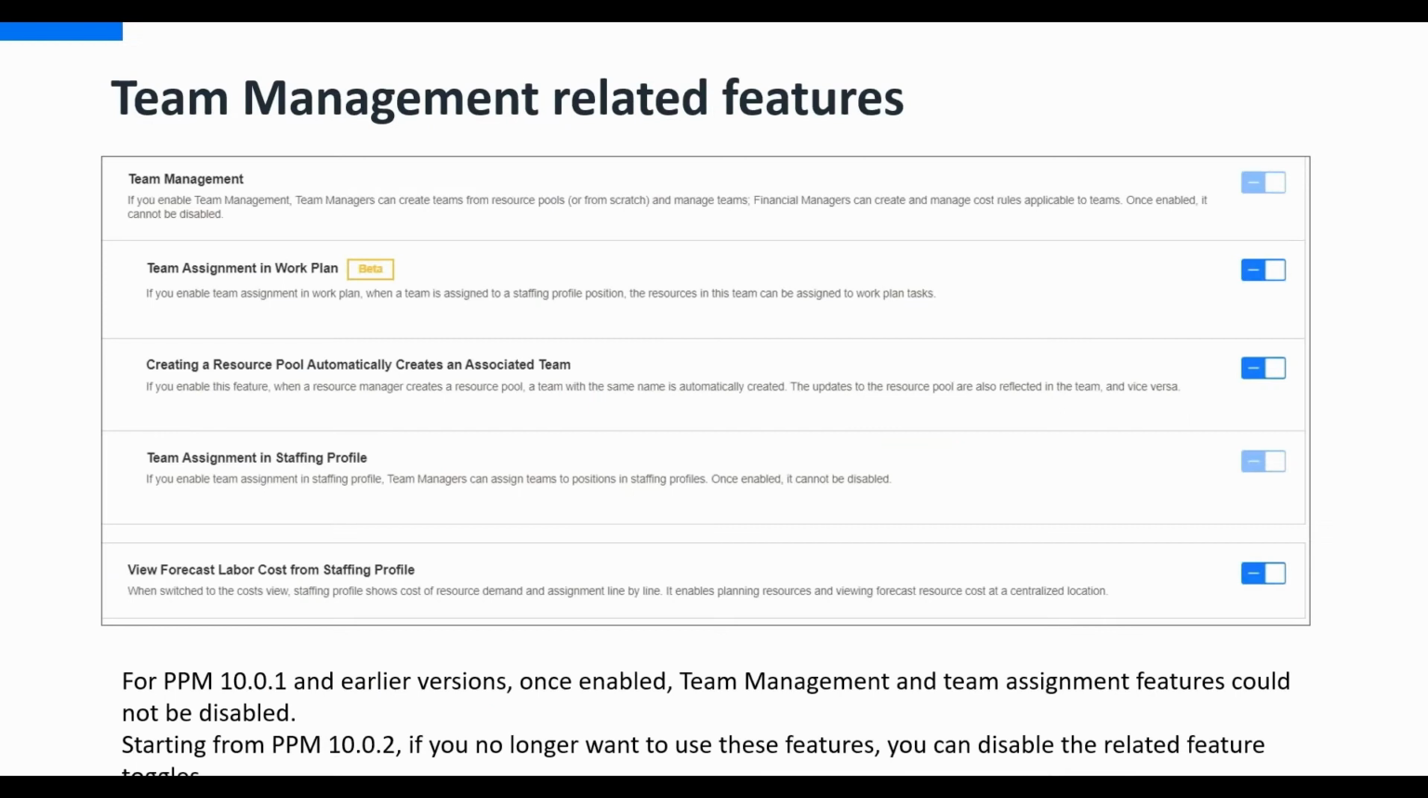So let's look at how you can turn on the team management. To turn on the team management and the related features, you need to go to admin console and toggle features. Here you can toggle the team management features and all the related features along with the team management. The first one is the team managed assignment in work plan. If you enable this feature, then you will be able to assign or select resources in the teams in the work plan and assign them, once all the positions are created in the staffing profiles and you are looking at the work plan to assign those tasks.